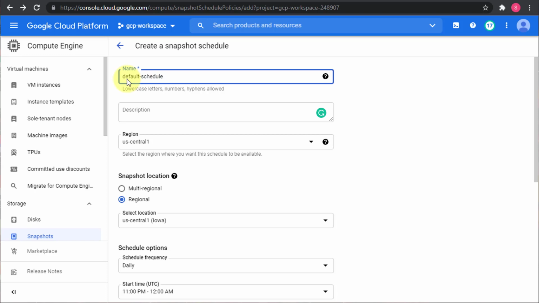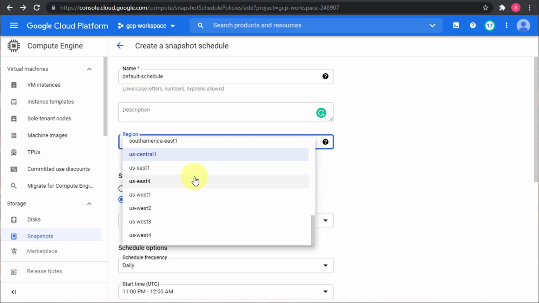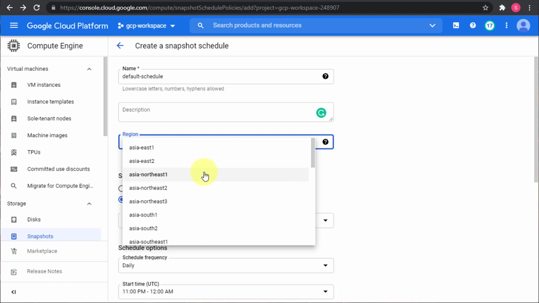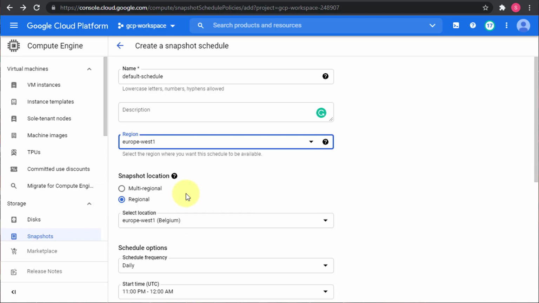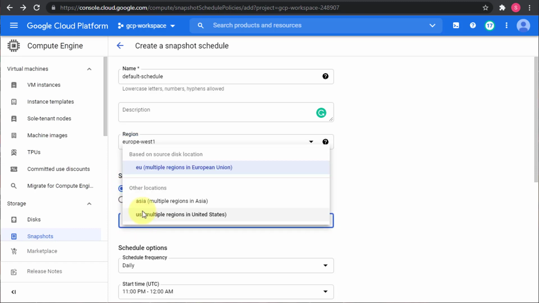Default schedule, just to indicate that this is something default we use for all of the projects. Again, it's depending on the region. Usually I like to store my stuff in Europe West one, and you can choose also where you want to have it, either multi-regional or regional. So if you do multi-regional, it's going to give you the option to select the European Union, Asia, or US.